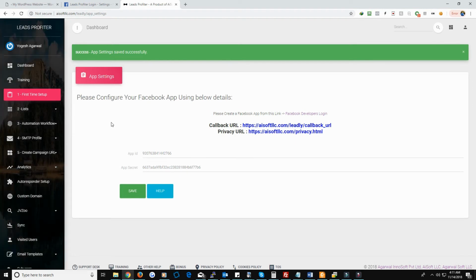This is how you need to set up your Facebook app with our system, and you have to do this only once.